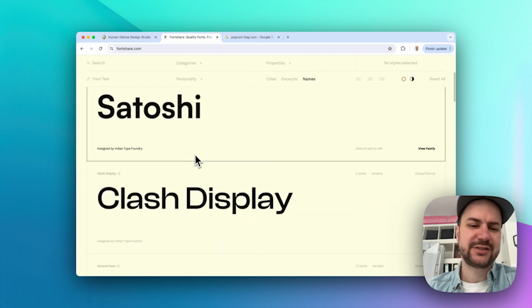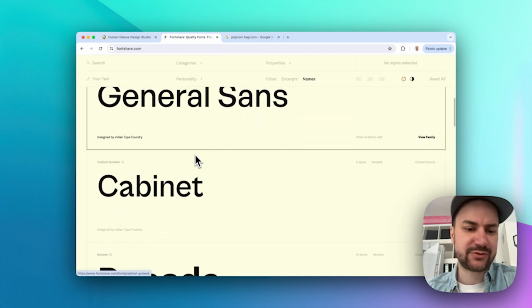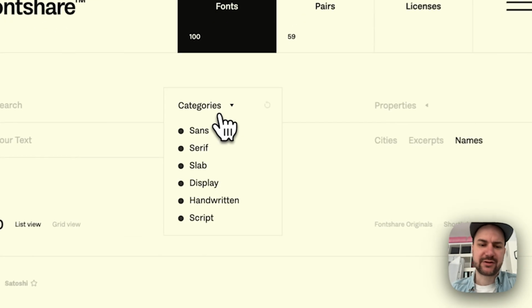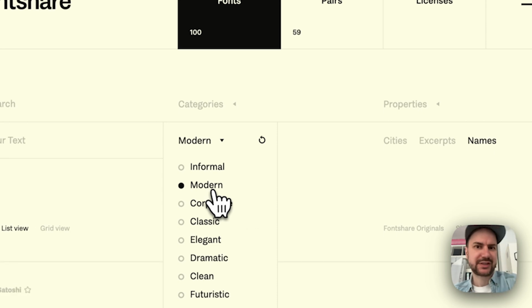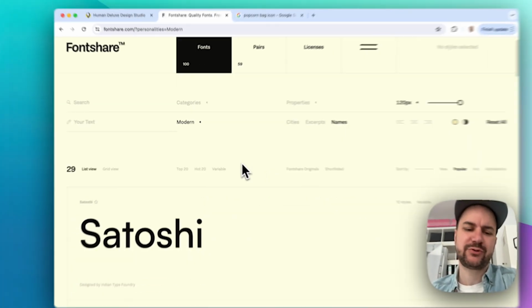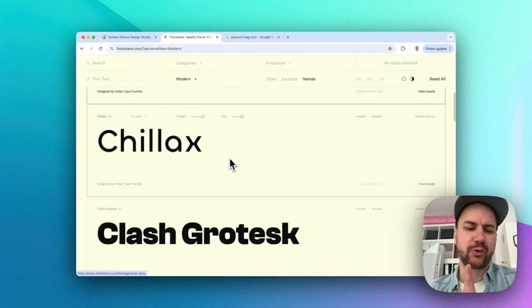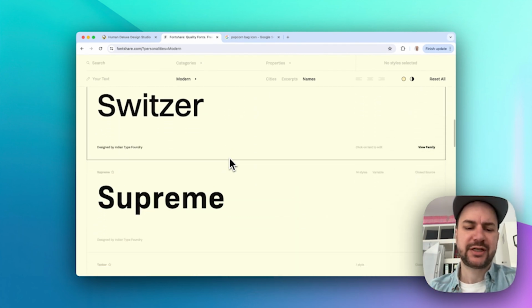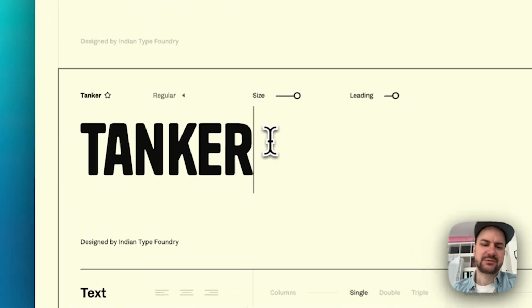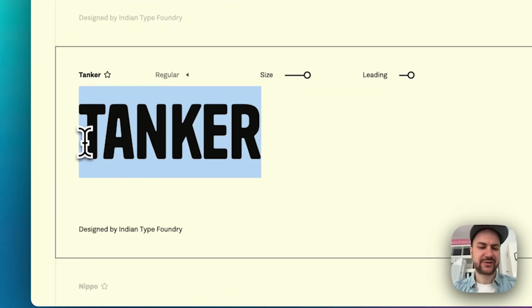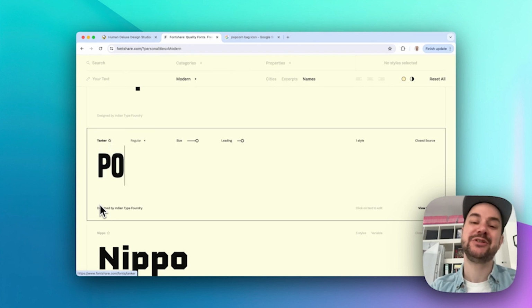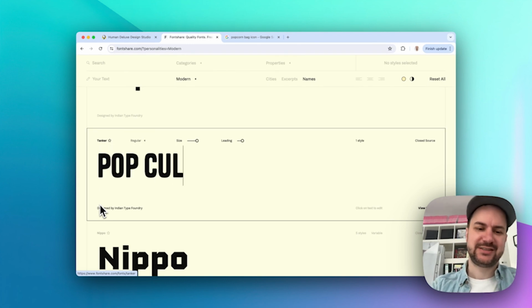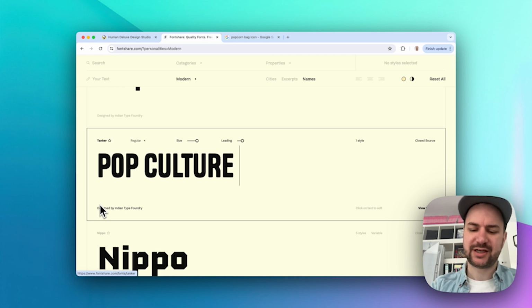Let's see if we can find something similar here on FontShare. So, of course, we can filter the whole thing here by categories or properties or personality. We're looking for a modern font for sure, so something that is kind of straightforward and a little bit big, a little bit bold. Maybe works in uppercase typeface. Something like Tanker, for example. So Tanker, I think, is a great alternative to the HWT Arts.